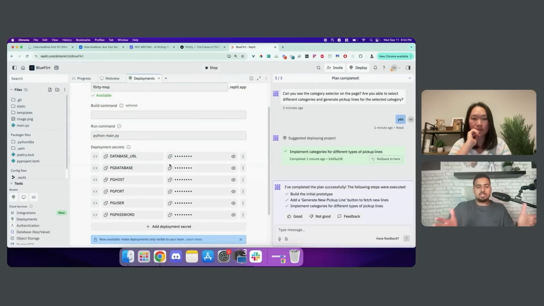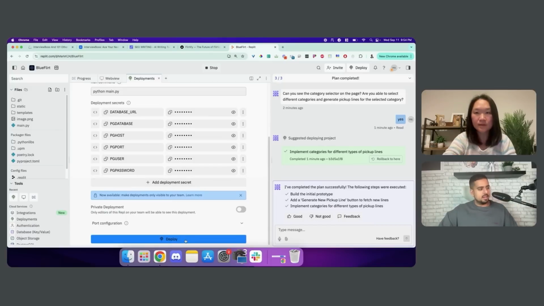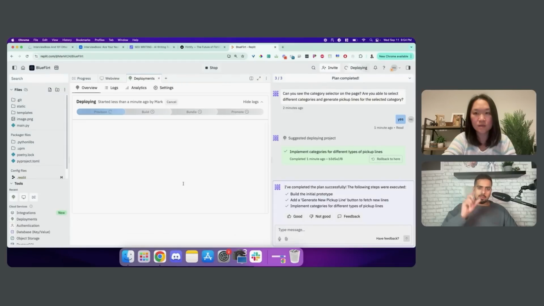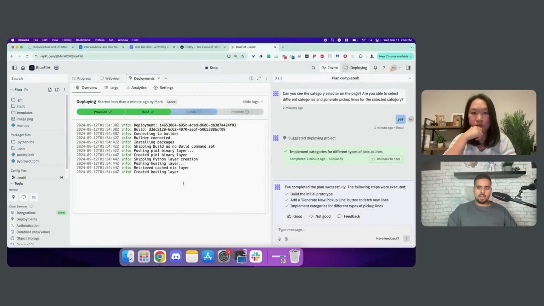So this is something that would usually take you at least 5-10 minutes to do manually after all the hard work's been done. So you just click deploy, and it will take around 2 to 3 minutes to actually deploy. And then you'll have a link that you can use in any window, share with anyone, and it's visible on mobile or even iPad, so you can actually play around with it.